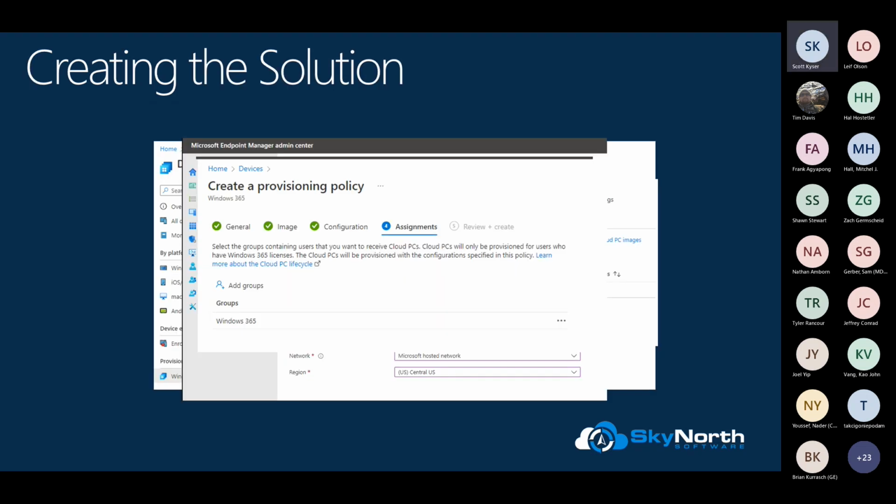Okay, this slide has some animation, so I'm going to hope this works out here for this slide deck. But basically, I wanted to walk you through what this looks like, creating the solution. Okay, so this is all done within, there we go, it is working for me. This is all done within the Endpoint Manager admin portal.